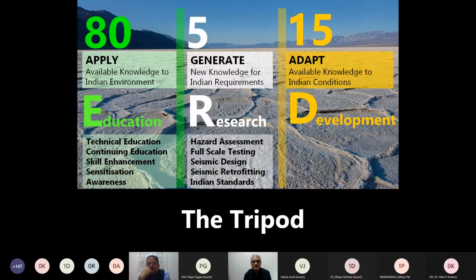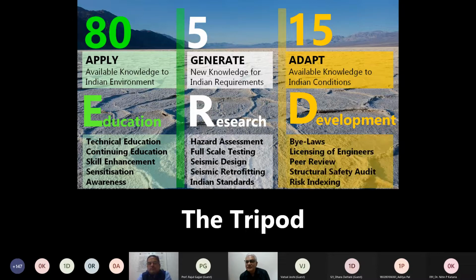In research, hazard assessment, full-scale testing, seismic design, seismic retrofitting Indian standards, teachers will find center space. And in development, bylaws, licensing of engineers, peer review, structural safety audit, risk indexing, teachers will find center space. On the whole, Indian teachers can save this nation through their hard work and through their dedication to the pointed questions that the nation is asking us, that can you help us in fixing these items?